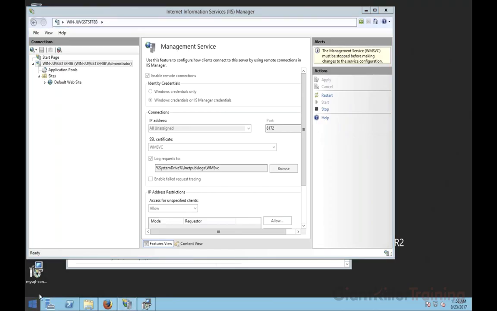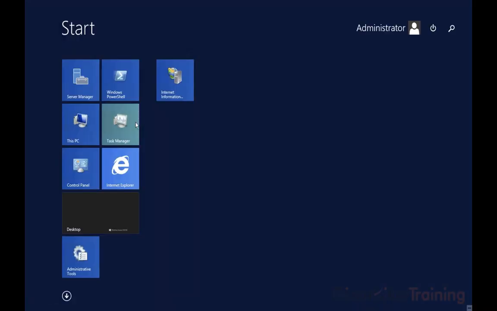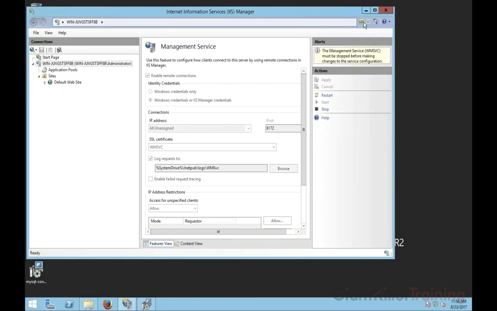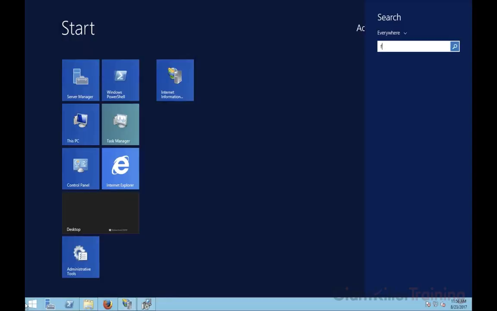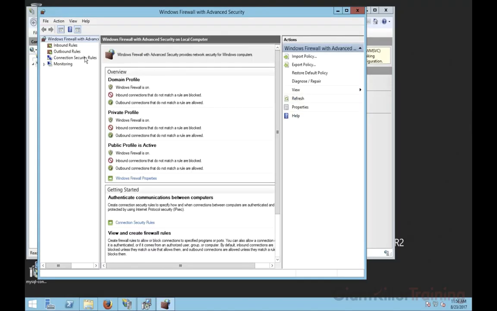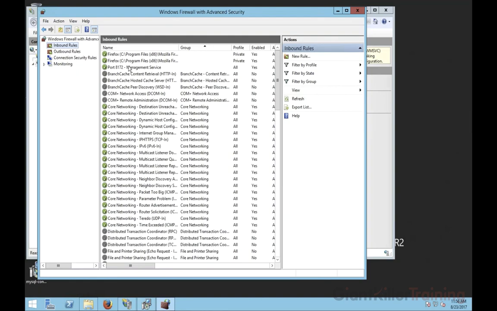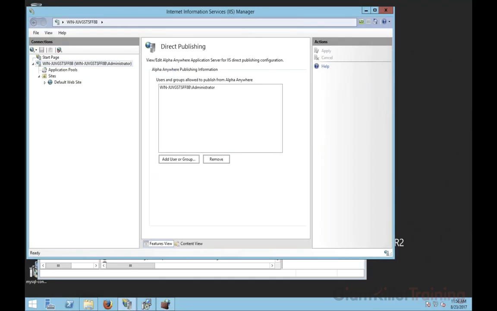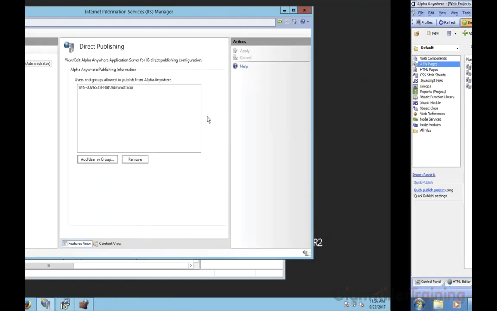Then what you need to do is go into the firewall system. Set up your security. Make sure you set up an inbound rule for 8172. Otherwise, it's going to be blocked. Also, make sure you have set up here in the direct publishing the administrator or user you're going to log in with. Otherwise, it's going to, as you saw, throw an error there.